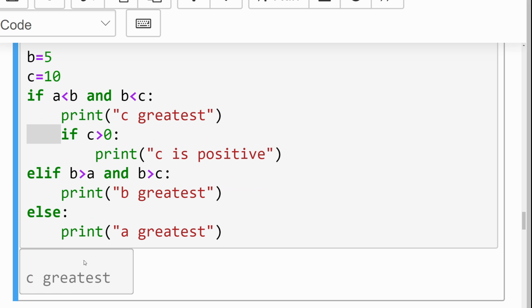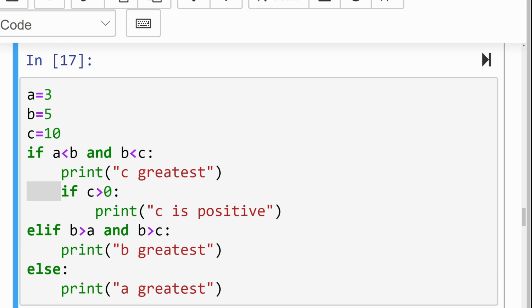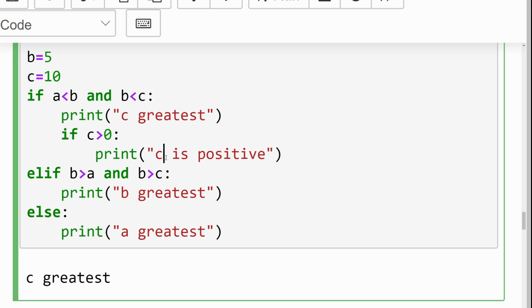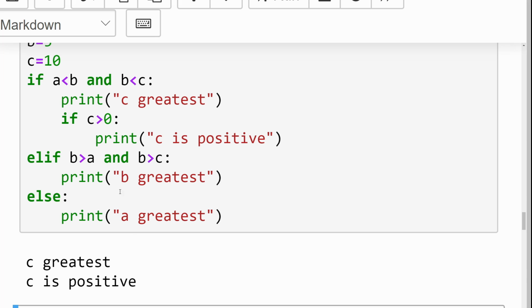And of course, if we run this, we will get "C is the greatest" in our case because 10 is higher than 5 and 3. Now I'm going to run this again, and you have "C is the greatest" and "C is positive" because in this case C is positive indeed.